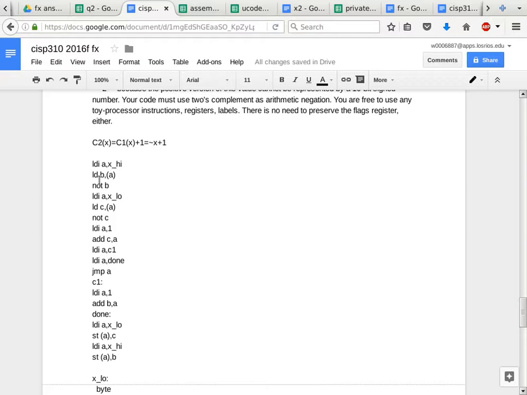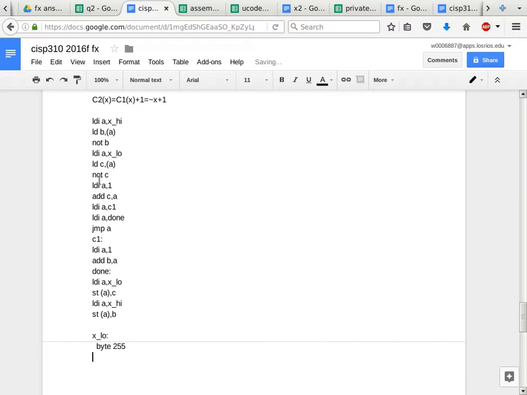Dot byte. Let's see. We'll try something that is negative. So x_high byte 255. In this case, because the low byte has all the ones and the high byte also has all the ones, together we have 16 ones, which is representing the value of -1. The arithmetic negation of that should be just the positive 1, which is represented by a 1 in the least significant byte and a 0 in the most significant byte.